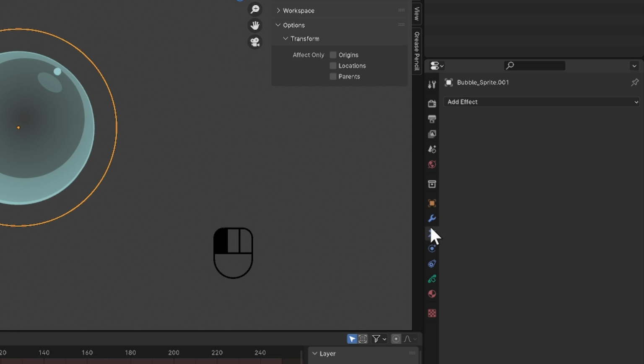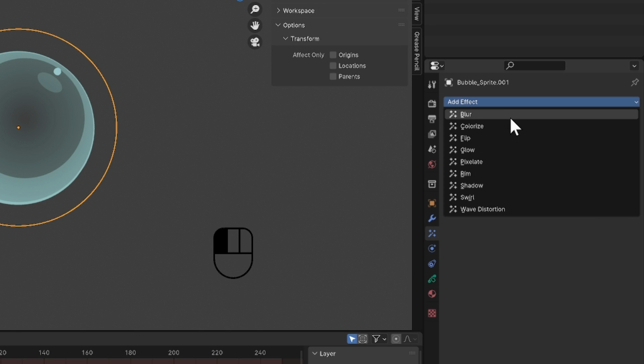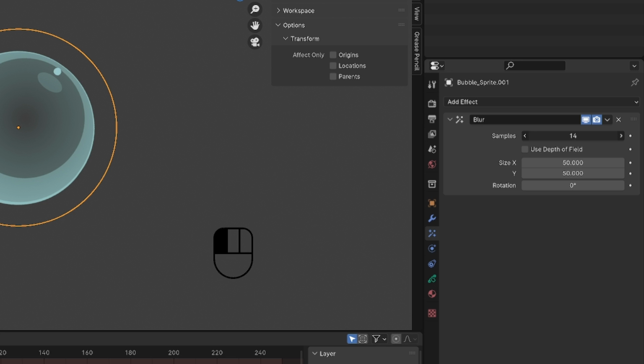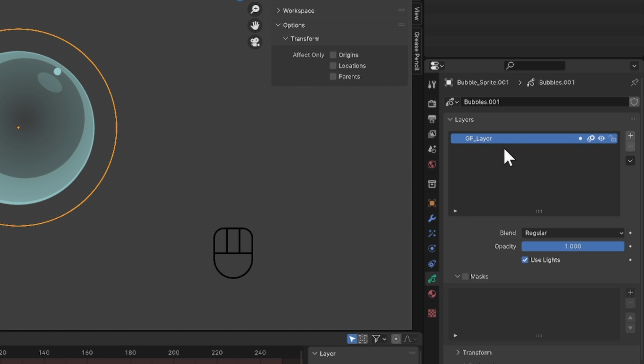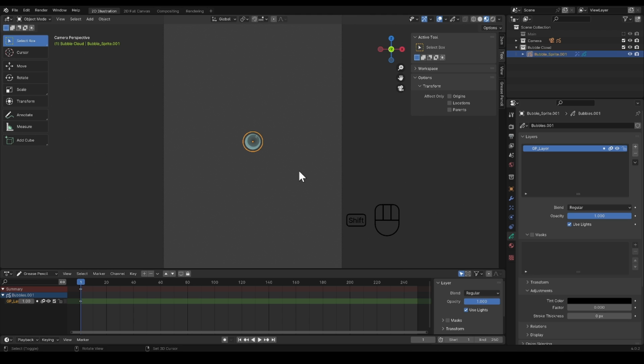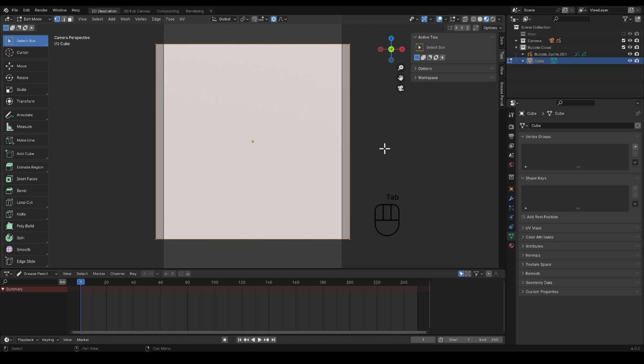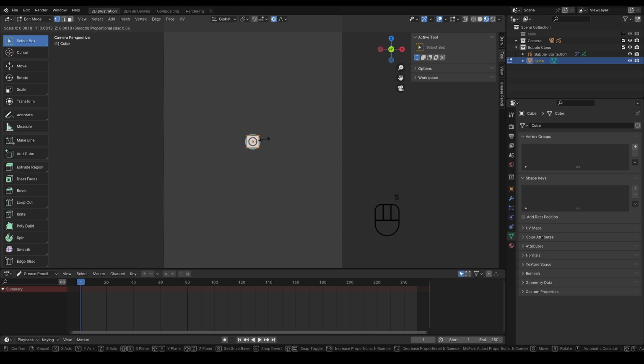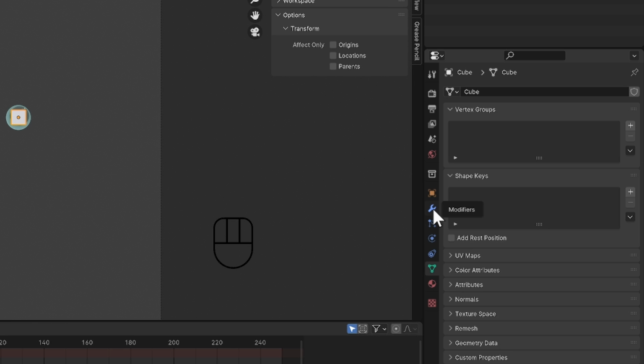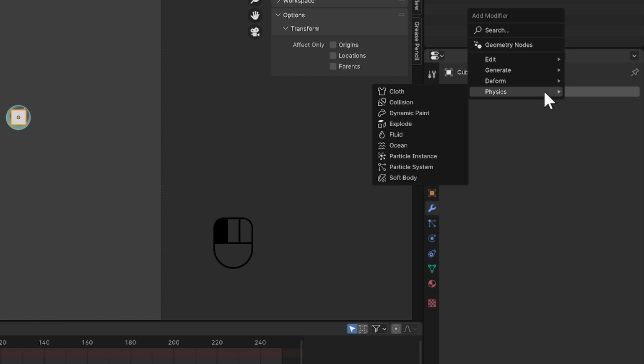Open your Effects properties and add the blur effect to this bubble object. I'm going to increase my samples to 32 and tick the Use Depth of Field box. In the Object properties, I'm also going to make sure that the layer that this bubble is on has Use Lights enabled. Now hit Shift A, add a cube, and in Edit mode scale this down. Toggle back into Object mode and add a particle system to it from the modifier settings.